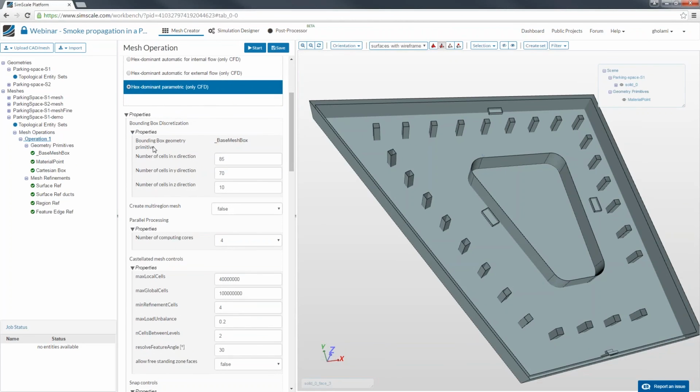So this is the third one, the number of the meshes in each direction in the bounding box. So that base mesh box that I showed you initially is going to be populated by this many cells in each direction, 85 in X, 70 in Y, 10 in Z. Again, if you create this operation, we assume a medium mesh size, and based on that, we calculate these values for you.